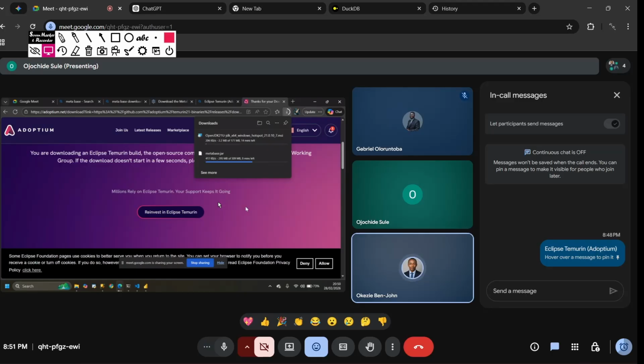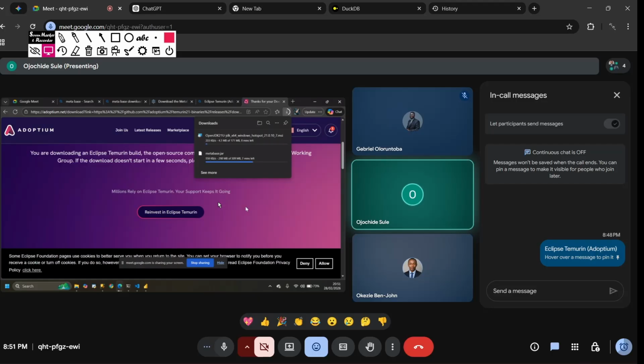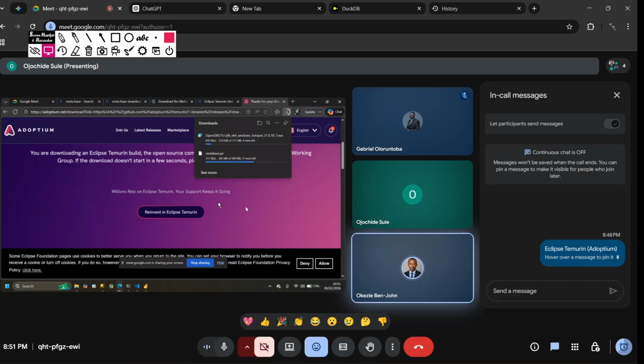So once that is downloaded, you just install it. Okay. This is just the two things we use and set up Metabase. Then I don't know if we'll be able to. Okay, I should be able to.